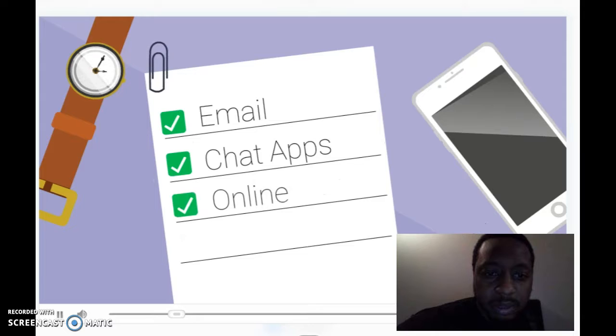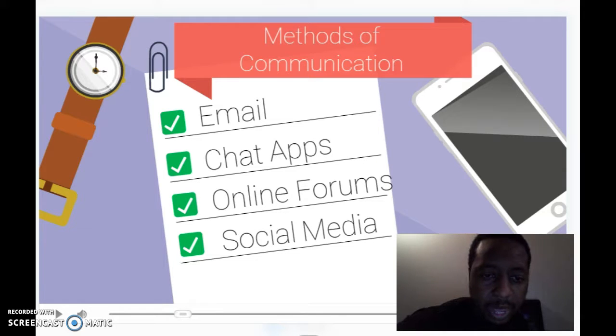So, methods of communication: email, chat, apps, online forums, and social media. Those are probably the main types of methods that you use for communication online. So, we're going to move forward and look at some of these methods of communication.